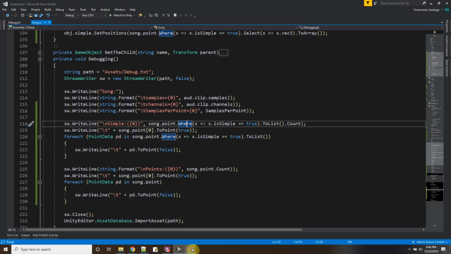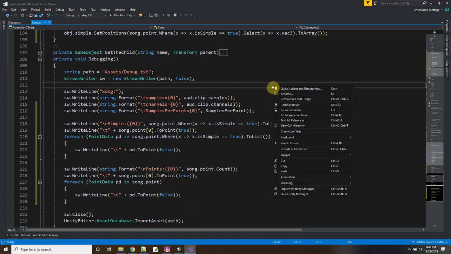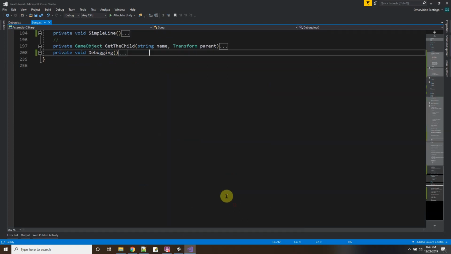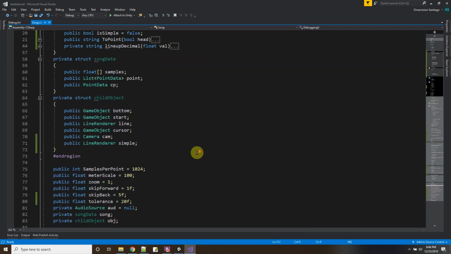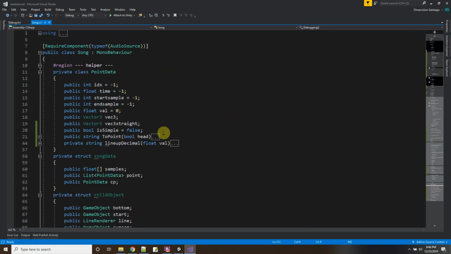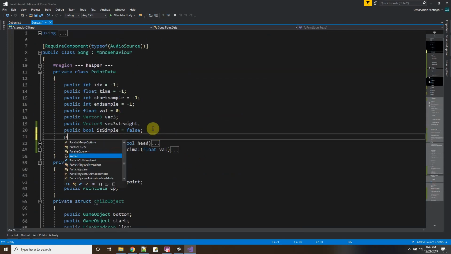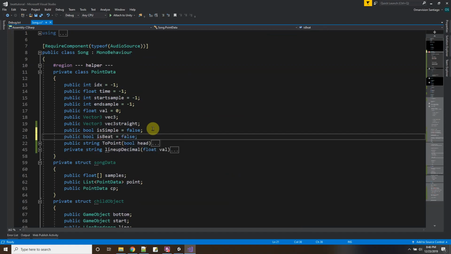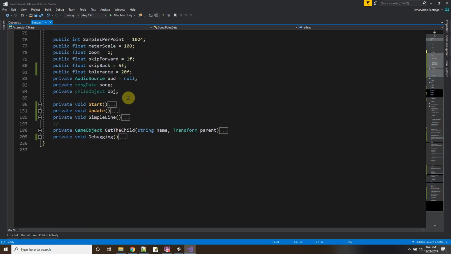So let's go back to the script, and let me just collapse definitions, see what we got here. All right, now we're going to have to mark something in here, public bool is peak. I'm going to say that the beats are where the peaks are, and by default they're false. So I have another flag here, is beat. Let's think.